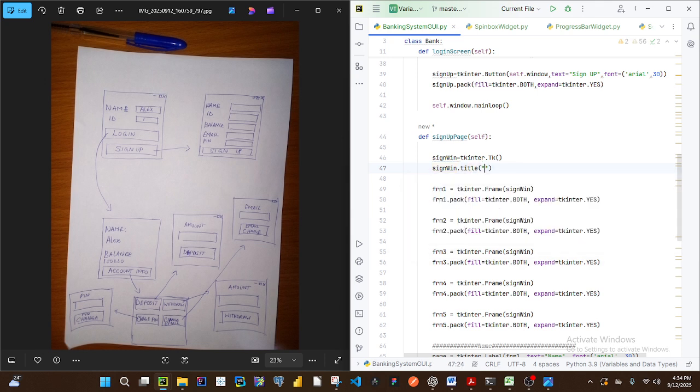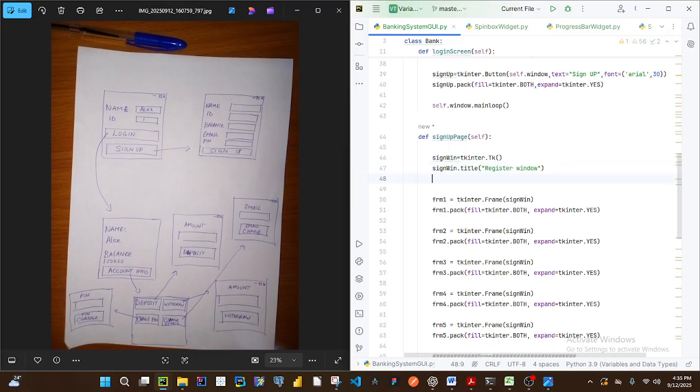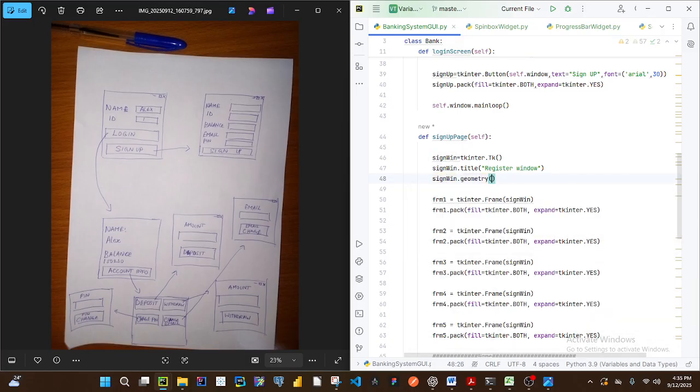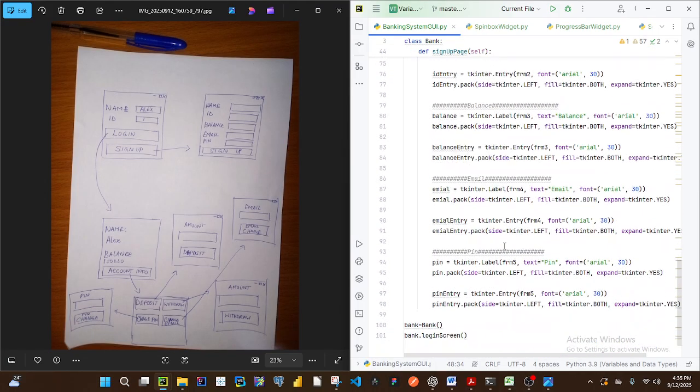I'll just say register screen. So register window. Even if we can't finish it today, we're going to finish it in our next tutorial, but I'm trying my best to be fast. So geometry 300 by 400. Okay. So after that, now we have a button, sign up button.